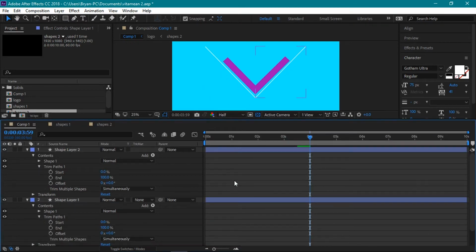Make sure that the time indicator is at 4 seconds. Click on the stopwatch icon to add a keyframe for the start value in the shape layer 1. You can click here to turn off the mask's visibility so that you are able to see the stroke accents. Set the start value to 100. Add a keyframe for the end value and also set it to 100.